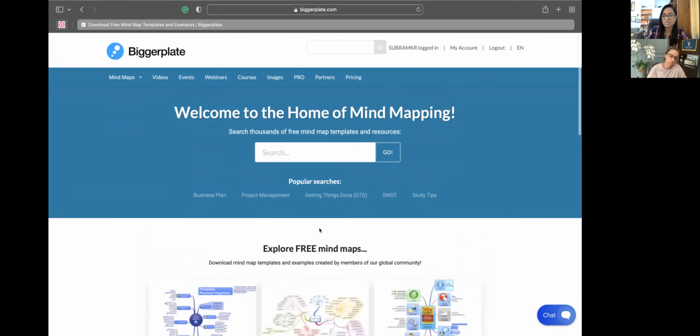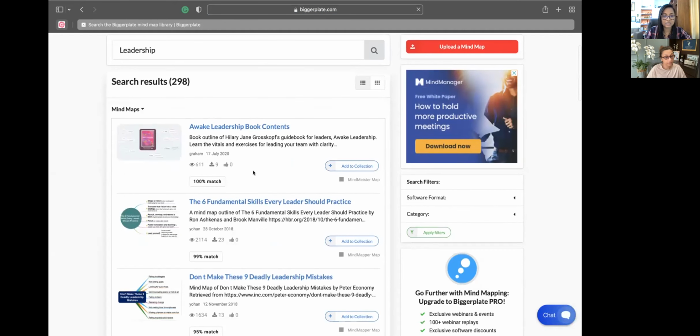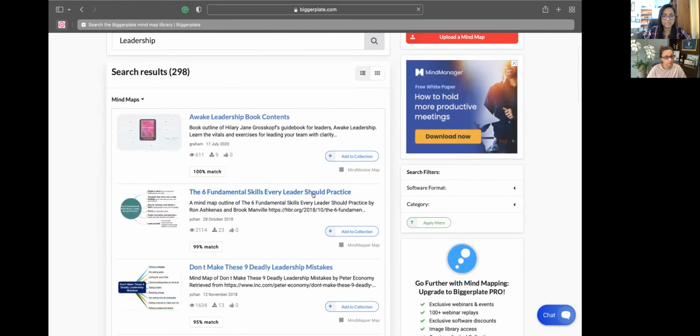Suppose you just have a free account and you search for some mind map, for example, let me search again. I'll put it here. So I'm trying the free one. I'm not going to the pro content now, just the free one. So you will get something like the 6 fundamental skills of every leadership practice.